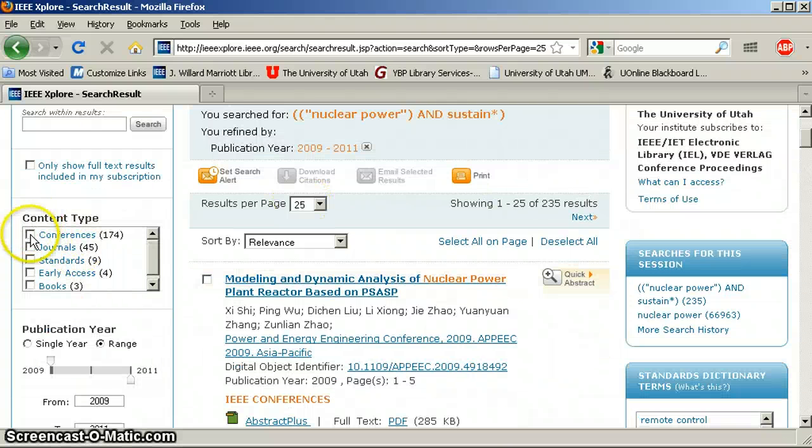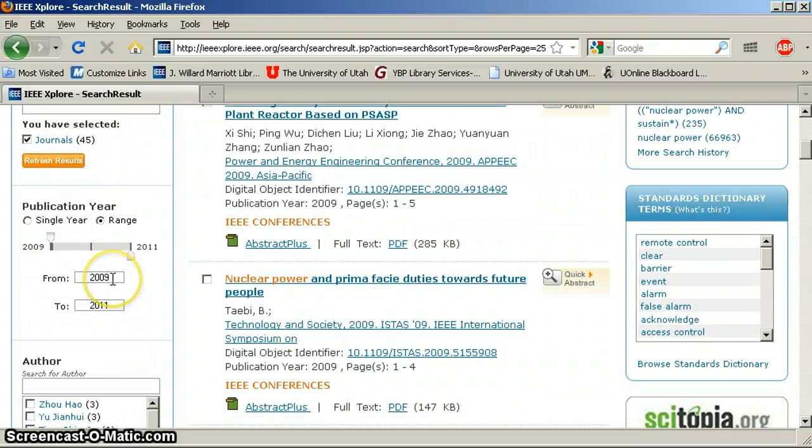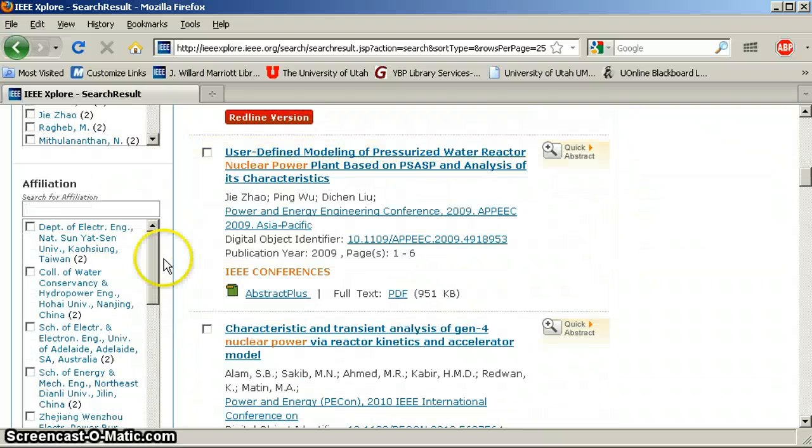You can restrict to different types of documents. Like if you don't want to look at books, don't look at books. Just say, I want to look at journal articles instead. So it's only 45 articles. And I could tighten up that range some more, but 2 years is pretty good.